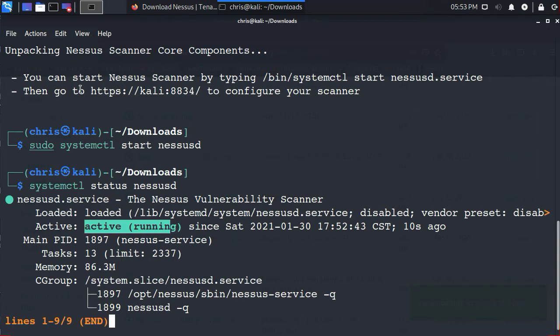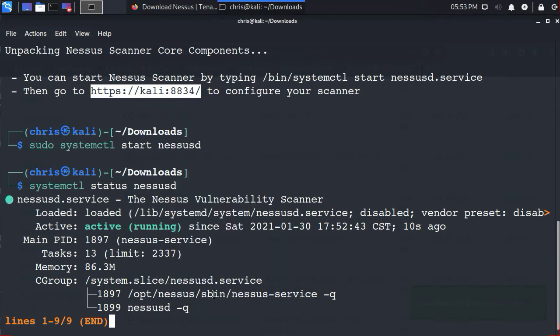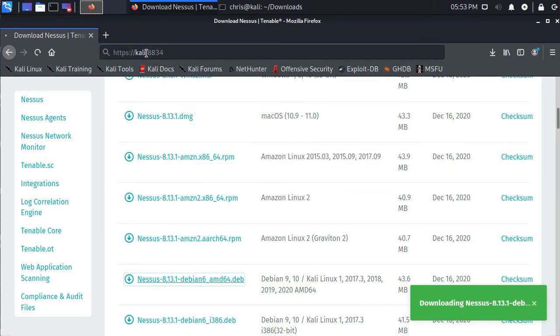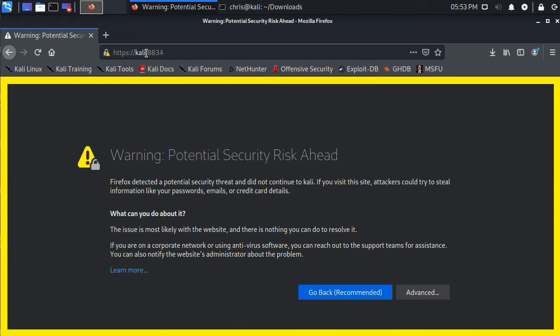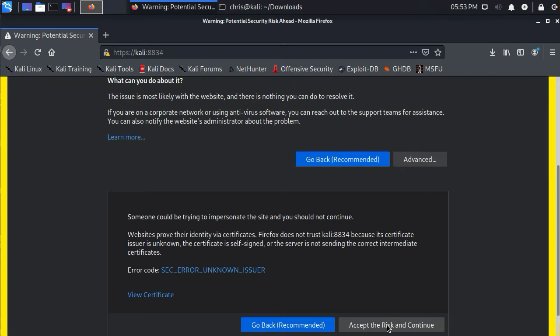So the other thing it told us is that once started, we can go to https://kali on port 8834 to configure the scanner. It's just Kali here because that is my host name, so that may be different on your machine. But let's go ahead and do that. Now, I'm getting a security warning here because it is using the default certificate that comes with Nessus Essentials. Obviously, you can replace that with your own security certificate, but that's not really necessary in this case. I'm running it on my own host. I trust this, so I'm going to go to advanced and say accept the risk and continue.